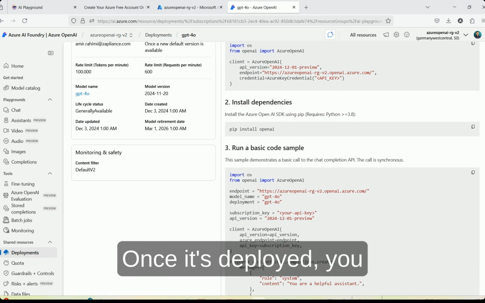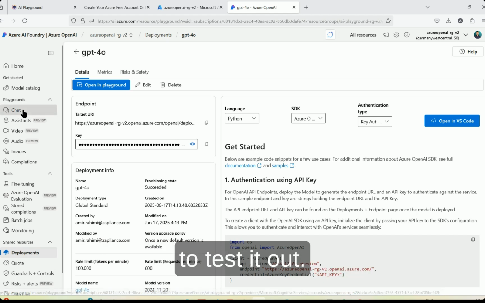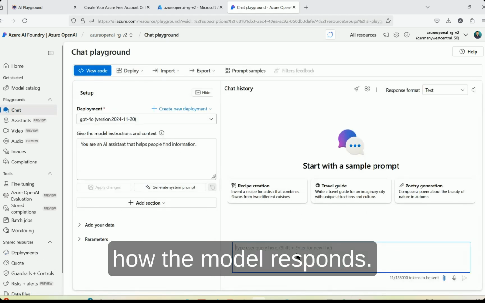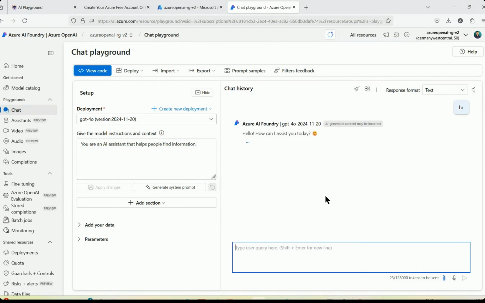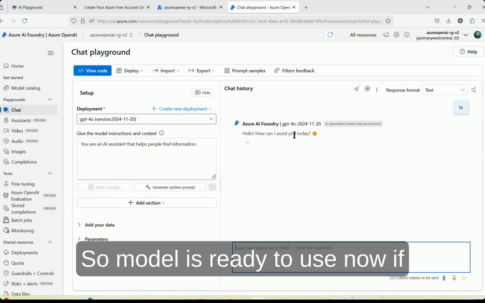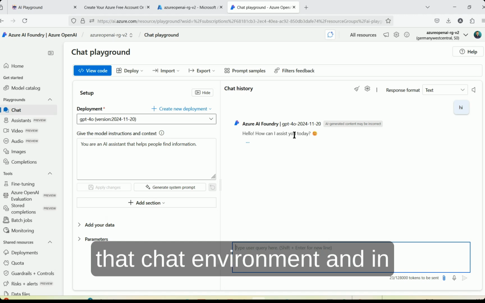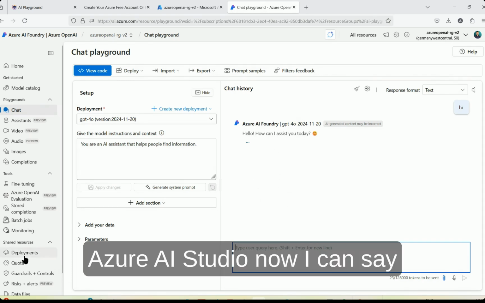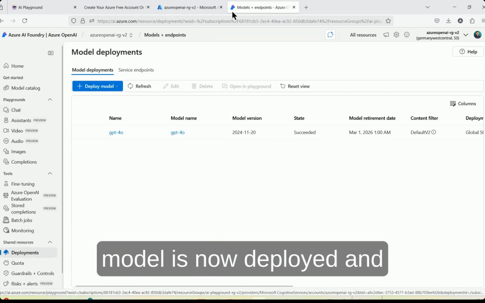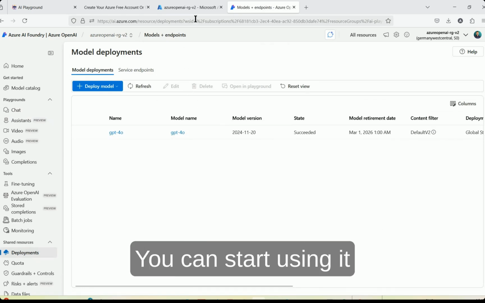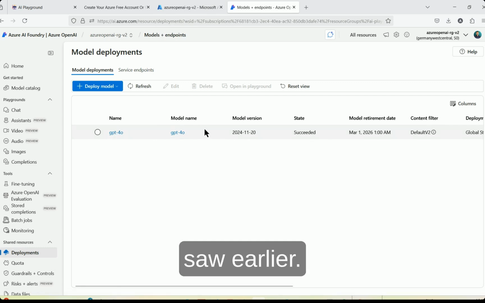So you can test it in chat. Once it's deployed, you can jump into the chat section inside the Azure OpenAI Studio to test it out. Just type a message and see how the model responds, like a mini playground right inside the cloud. So, the model is ready to use now. If everything works smoothly in that chat environment in Azure AI Studio, now I can say congratulations, your GPT-4o model is now deployed and ready to go. You can start using it in your app like the Streamlit chatbot we saw earlier.